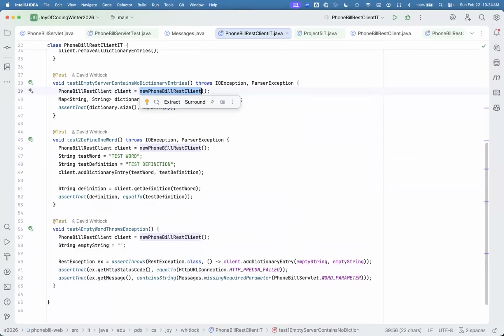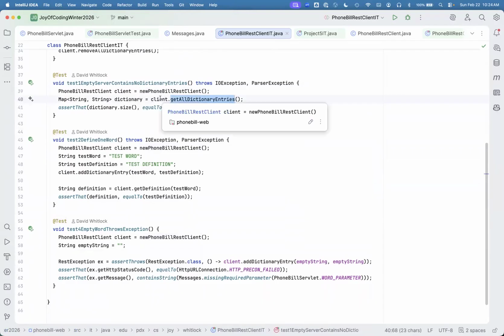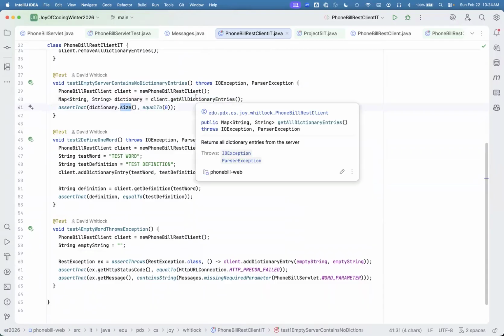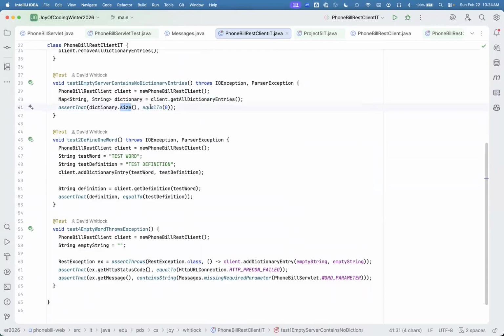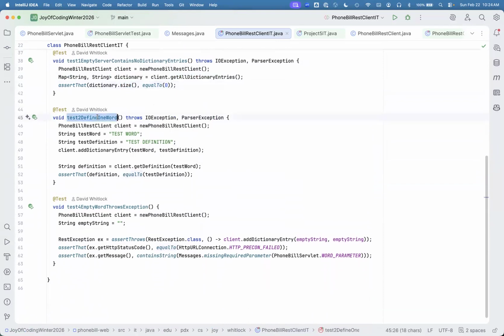And so it gets you a new client, and then it says, hey, give me all the dictionary entries, expecting that because it's the second test to be run, there isn't any data there. It'll get you a dictionary object, and we can say, great, I expect the size of the dictionary that I fetched from the server to be 0. And this all goes through the REST client.